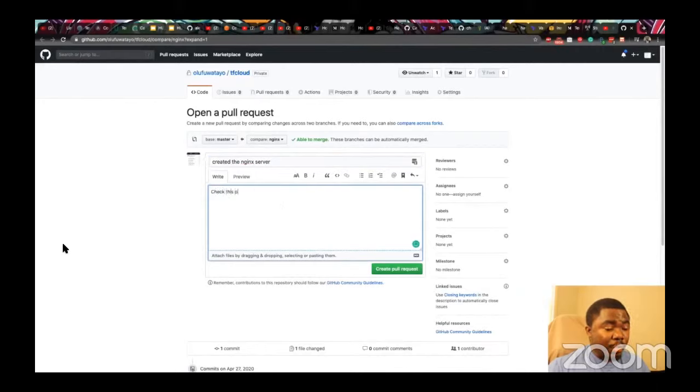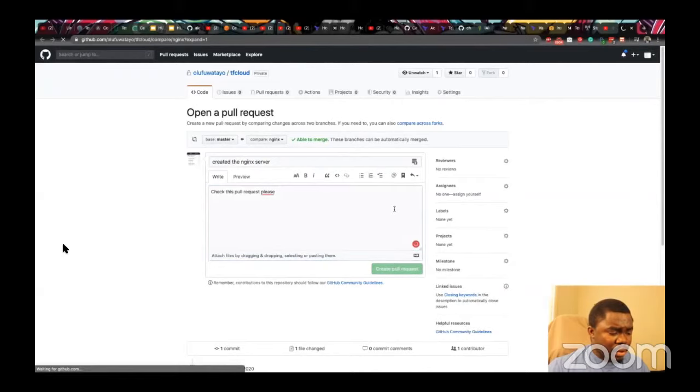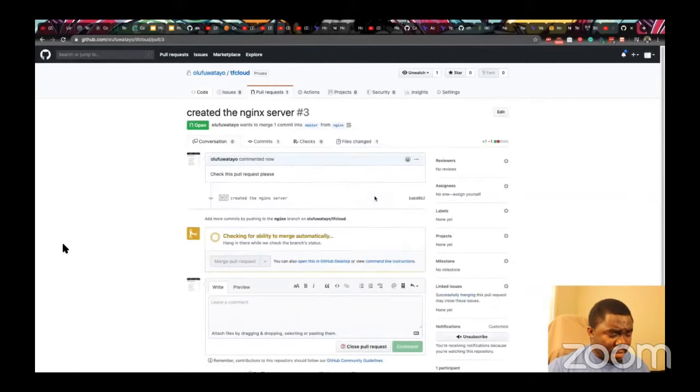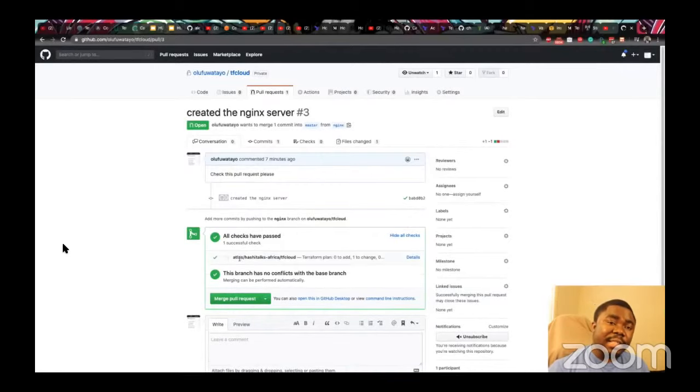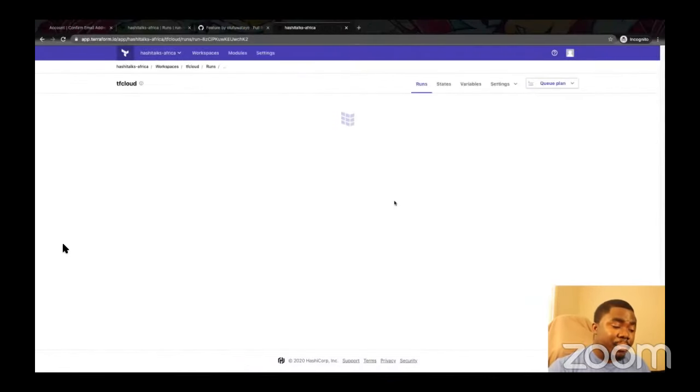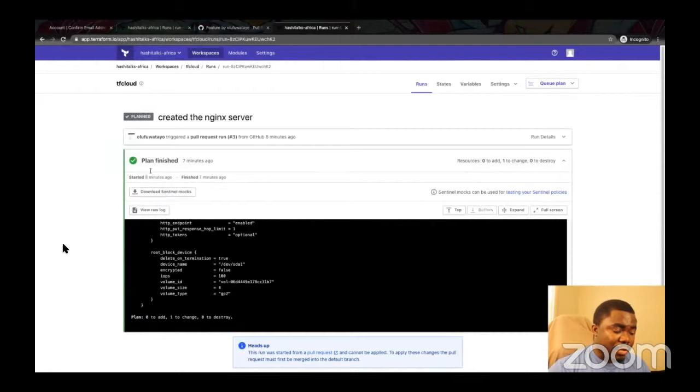Right now I would open the merge request page, and I'm going to create a new merge request, or a pull request. So I'm going to open a pull request and comment it, create a pull request. Once I create a pull request, Terraform automatically triggers a Terraform plan. As you can see, my Terraform is going to run Terraform plan as a check.